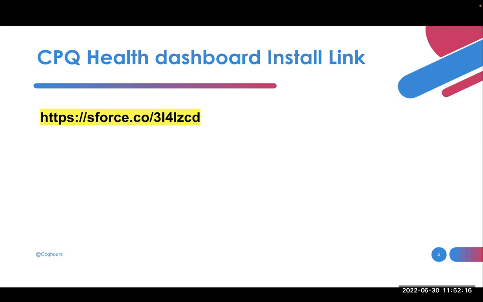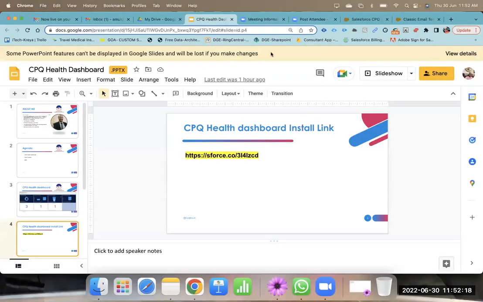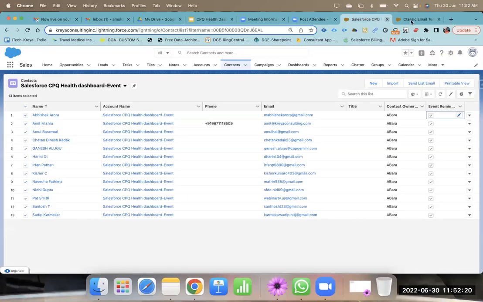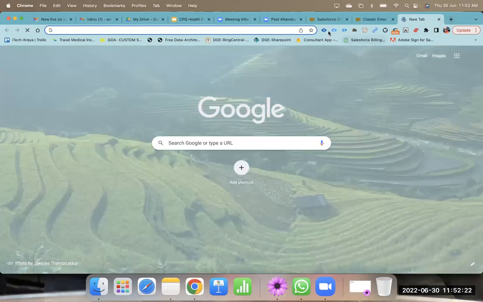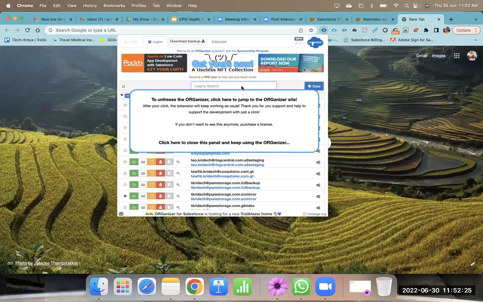Okay. Now I'm moving to my Salesforce environment where I would like to showcase how this dashboard will look in my Salesforce environment. Just a second.